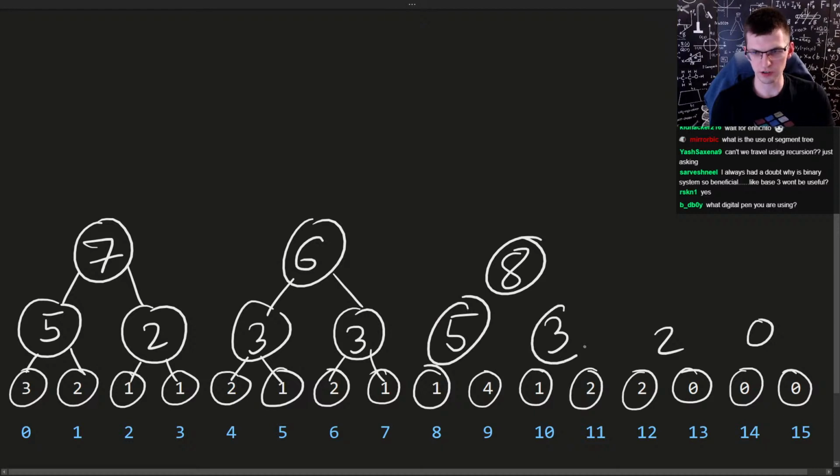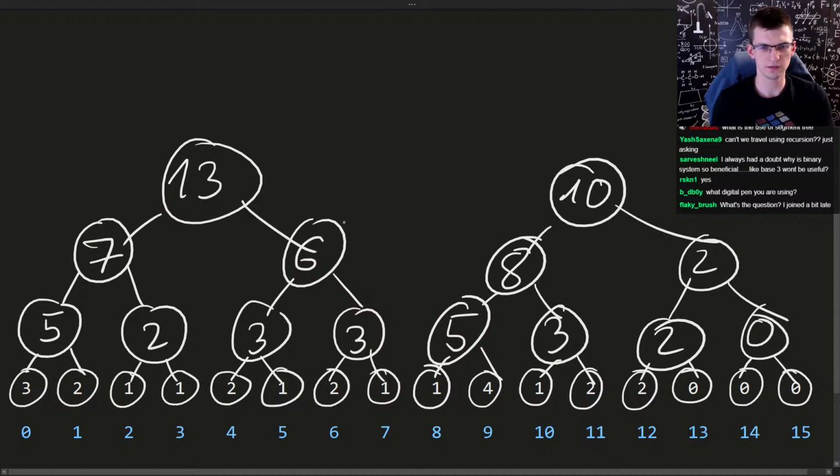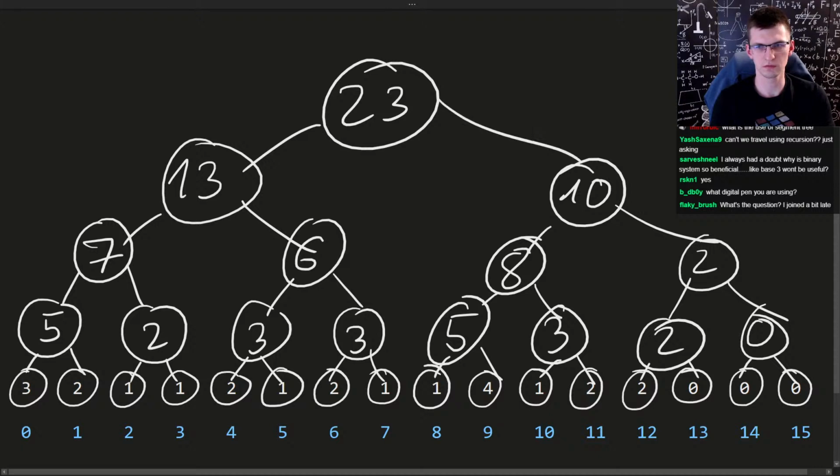So clearly we need to build this tree bottom up, starting from the leaves. Then I can easily know every next layer. This is 2, 10, 13, and finally the sum of 13 plus 10, 23. Okay, this is a segment tree. We can build it in just constant time per every node. So what's the time of building this tree?